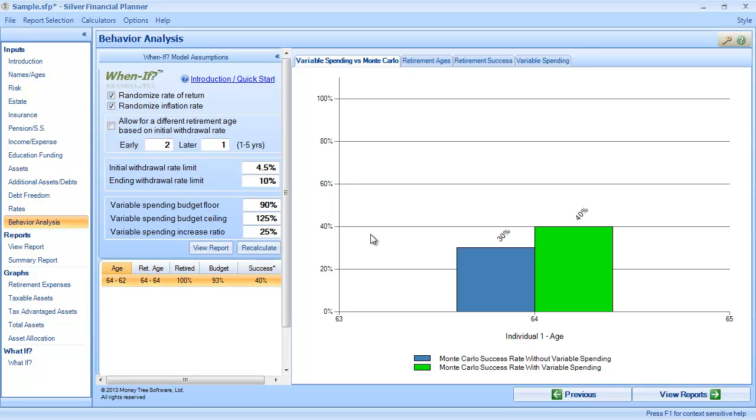It also looks at evaluating different retirement ages based on an initial withdrawal rate. So we don't have time to cover all of this in today's class, but we do have more information available. We have a video available on our website as well as a PowerPoint presentation. So as you're getting started with that, just reach out to us and we can get you pointed in the right direction to get more information on this behavior analysis piece.